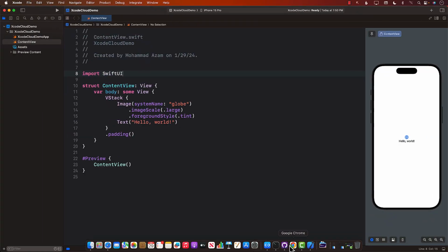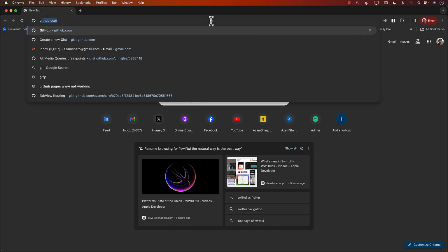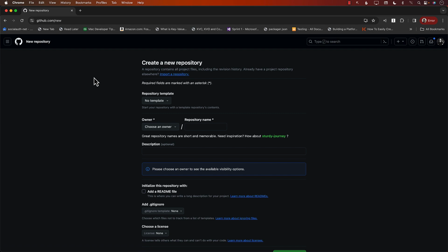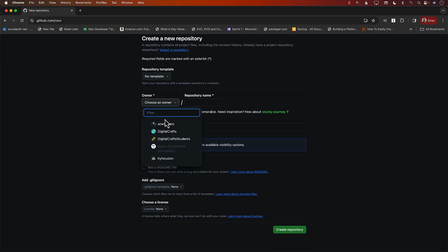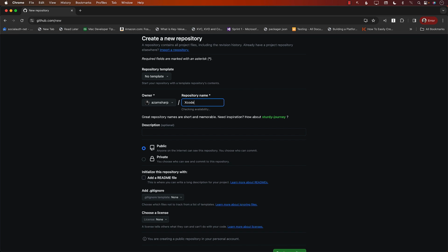I'm going to go ahead and launch the browser over here. I'm going to go to GitHub and create a new repository. Make sure you select the correct owner. I'm going to select the owner, and for the repository name I'm just going to call it Xcode Cloud Demo. Description, whatever. Public, that's fine.